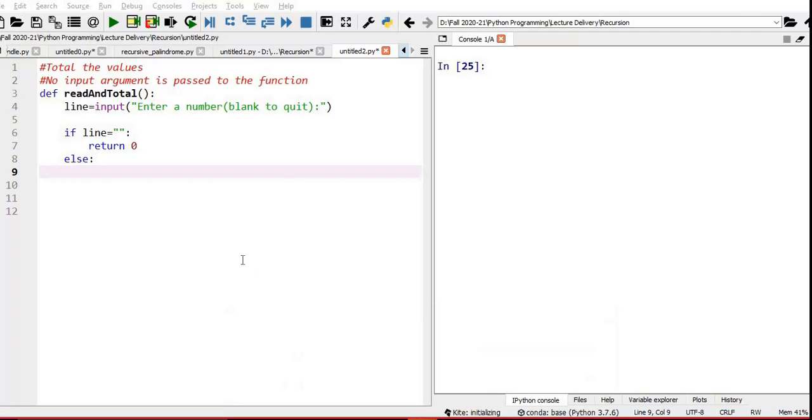Is it audible? I'm getting some disconnection. Yes, sir, now it's audible. Yeah.